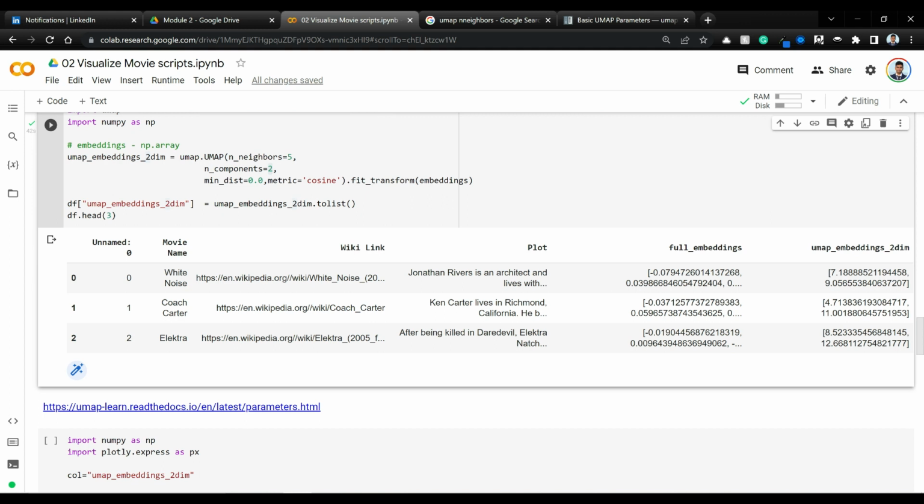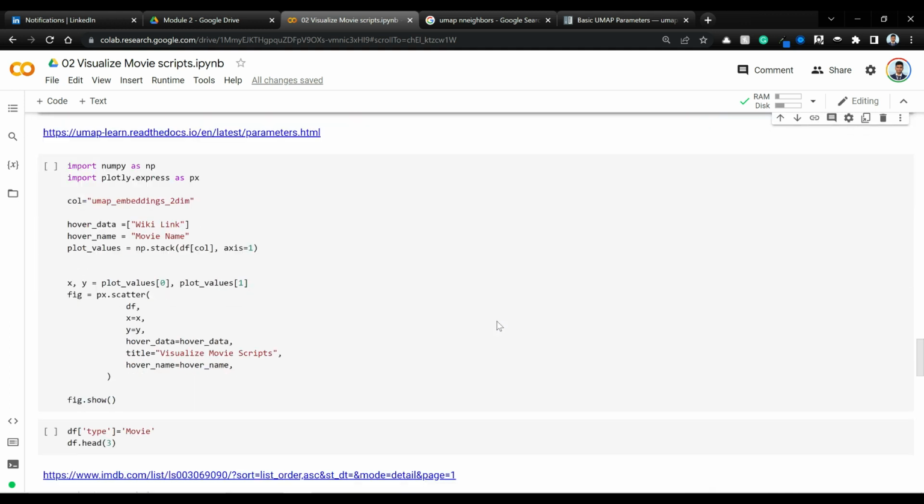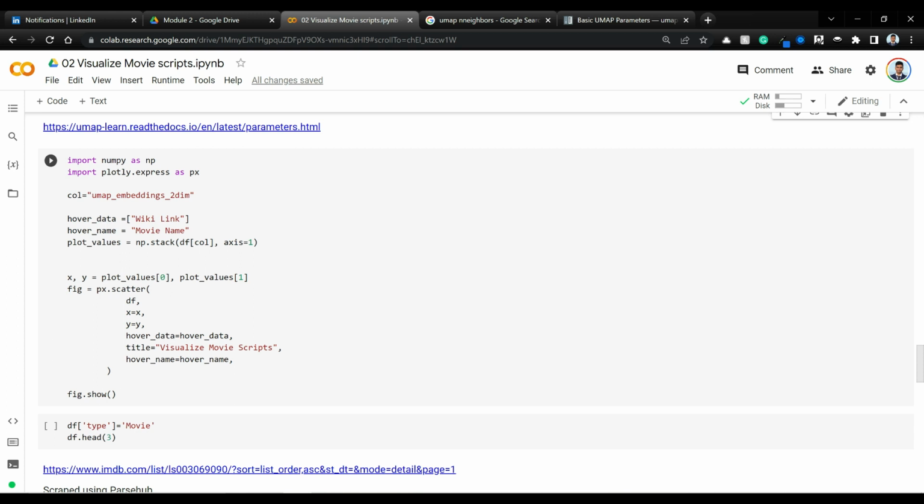And again, once the embeddings of 2 dimensions are calculated, we are just appending it into our original data frame as the last column. So again, you have movie name, Wikipedia link, plot, full embeddings, that is of 768 dimensions, and this is the 2-dimensional embedding, that is dimensionality reduced using UMAP. Now all we need to do is take these 2-dimensional embeddings of UMAP and visualize them, as well as showing the metadata of movie name, Wikipedia link, etc. So for that, we are going to use Plotly.